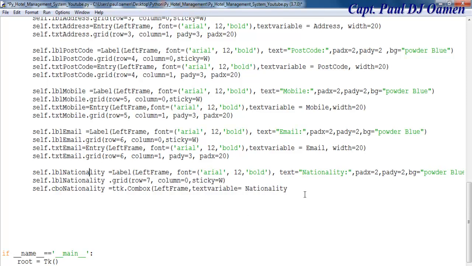Right, now the next thing we want to do, let's come back here. For the nationality, I'm going to now add a state. So let's say the attribute state equals readonly, so that you will not be able to make any changes to it. There we go. Add a comma.